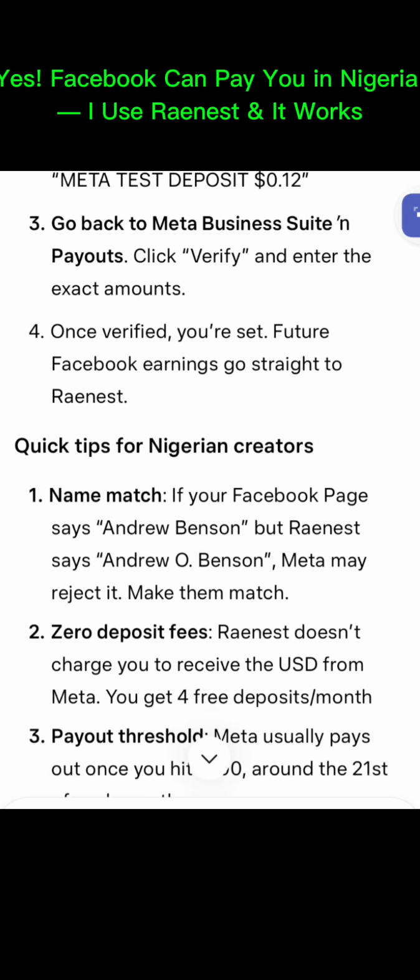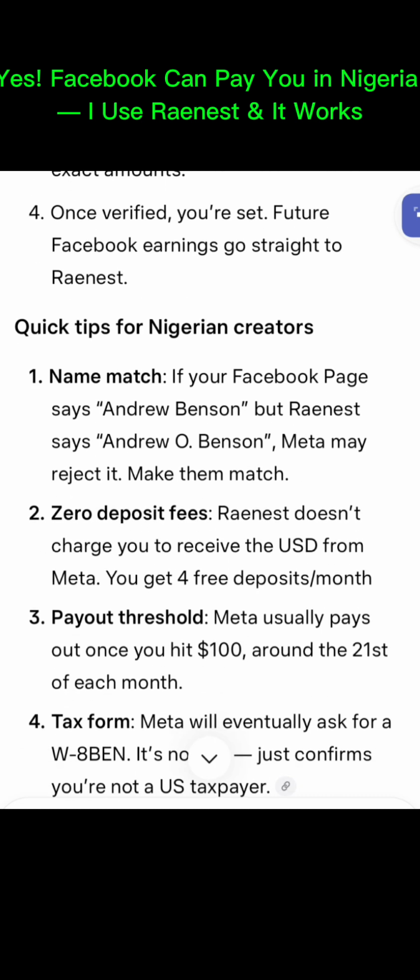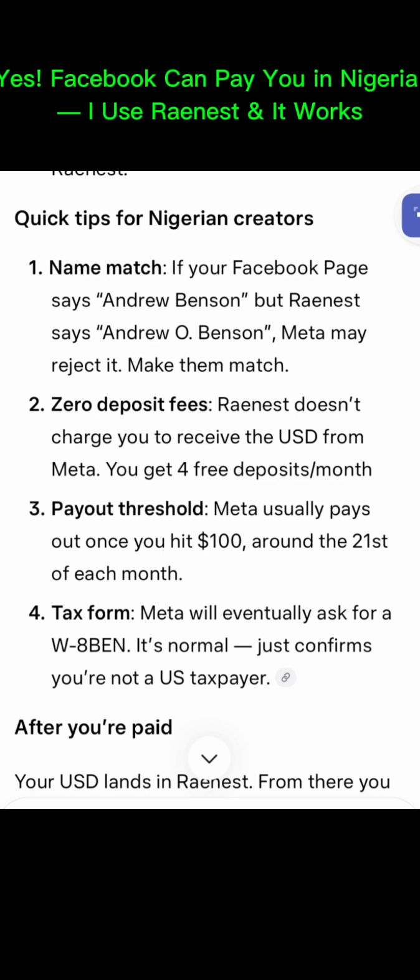Quick tips for Nigerian creators. Name match. If your Facebook page says Andrew Benson, but Raenest says Andrew O. Benson, Meta may reject it. Make them match. Zero deposit fees. Raenest does not charge you to receive USD from Meta. You get 4 free deposits per month.